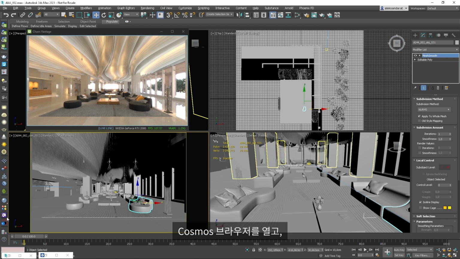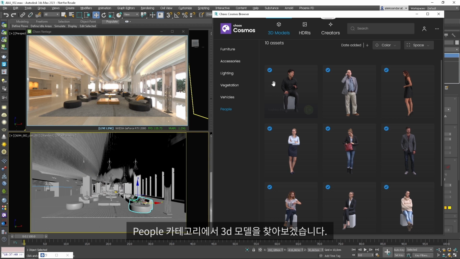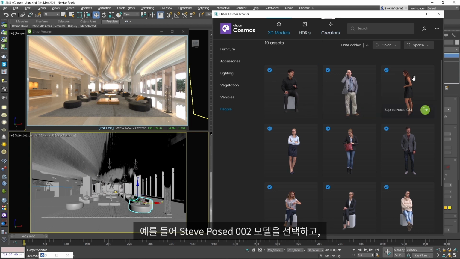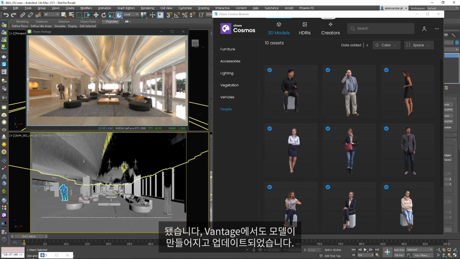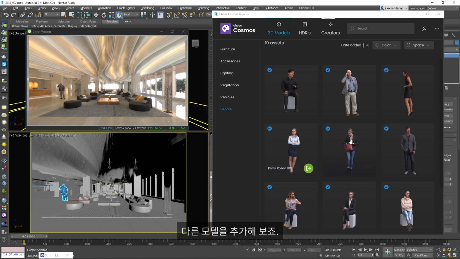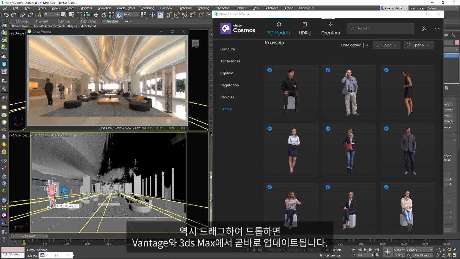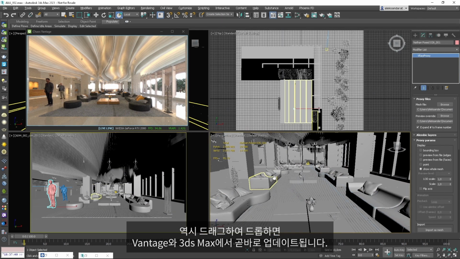Let's open up the Cosmos browser. And I'm looking for 3D models in the people category. Let's pick a model, for example Steve Post 002, and drag and drop it in the viewport. There we go, the model is created and updated in Vantage as well. I'm going to add another model. Let's, I don't know, for example, Nathan Post 026, and drag and drop it as well. It is also updated directly in Vantage and in 3ds Max.